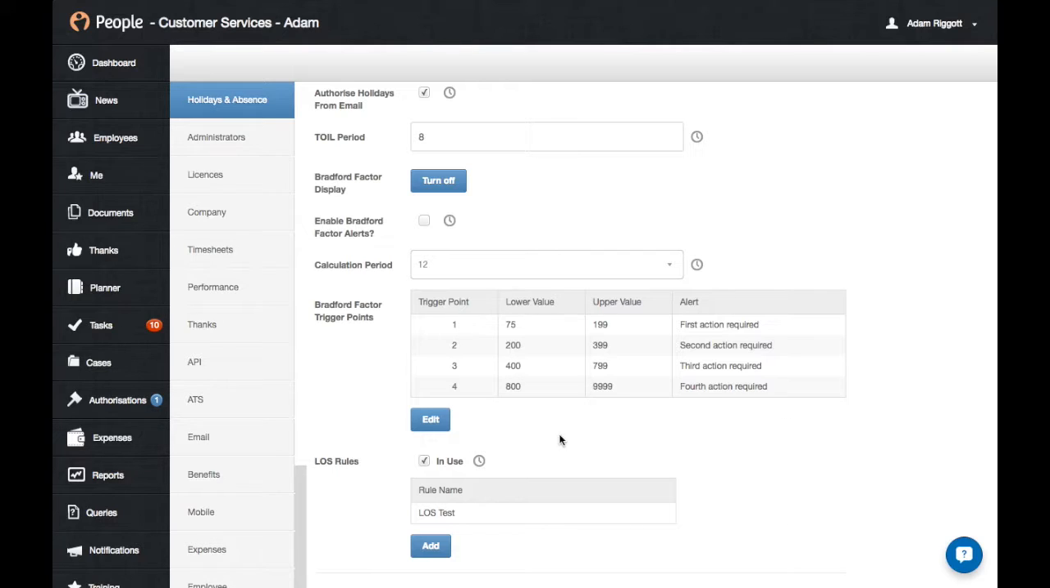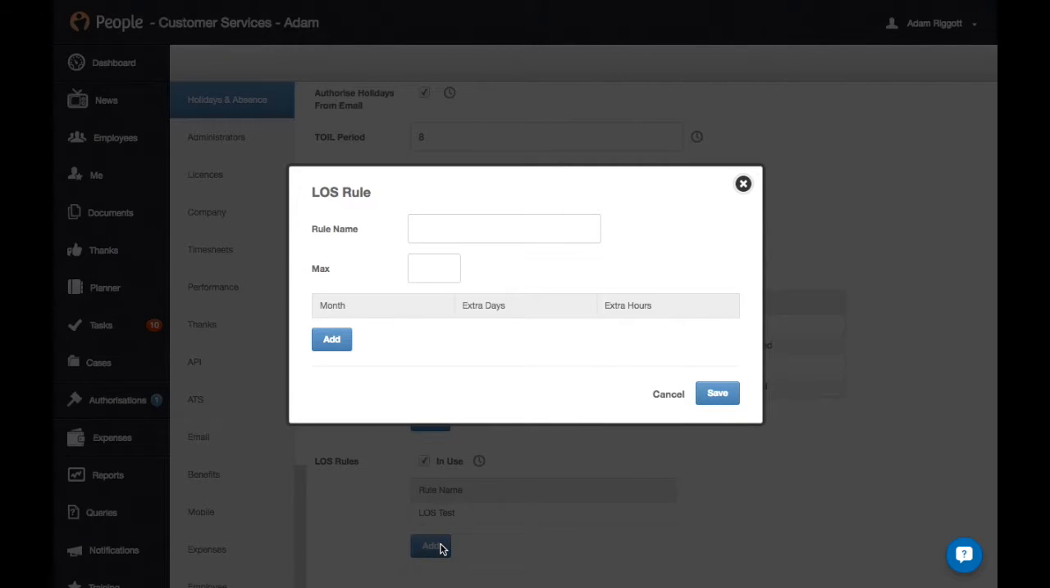To do this, just make sure these rules are in use. And then we can create the rules by clicking the Add button. You have to give a rule a name. And state the maximum annual leave entitlement an employee can receive regarding this rule.